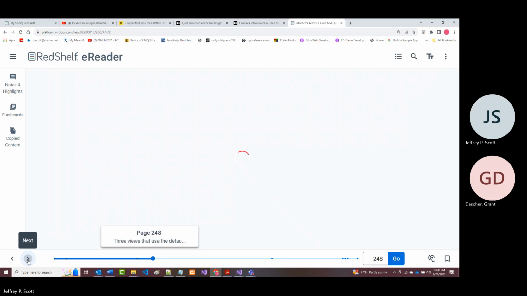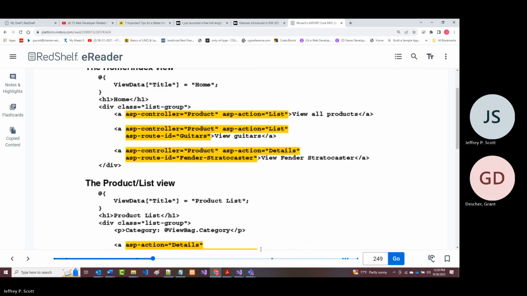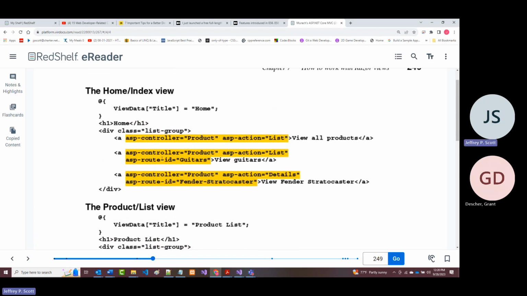Next, on page 249, this is more of the same. So again, notice in here, what do we have? Controller Product, asp-action List, to view all products. Typically, you're going to call something like that List. Some people call it Details, but most don't, because most people equate details with giving a detailed list of a record, so you're putting in all the details. So List is a very common name.